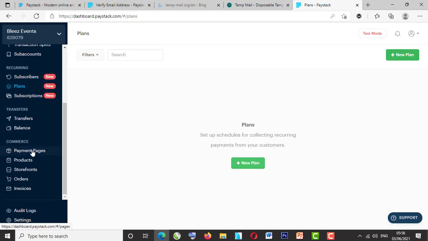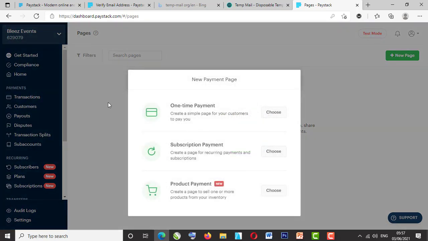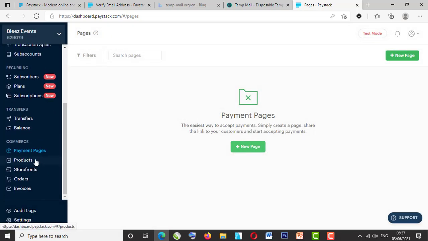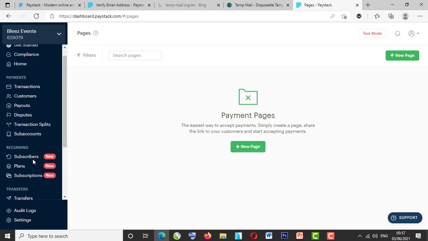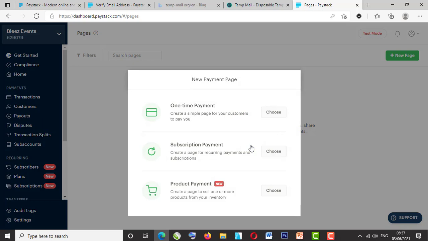Okay, so this one is payment page. You can create a payment page. This particular one is the one that we are so interested in, this payment page. So we click on the payment page. This interface will open, then you create new. When we look at it, we have one-time payment, subscription payment, product payment. So now let's know what each of them is all about. Say one-time payment: you create a simple payment for your customer to pay you.